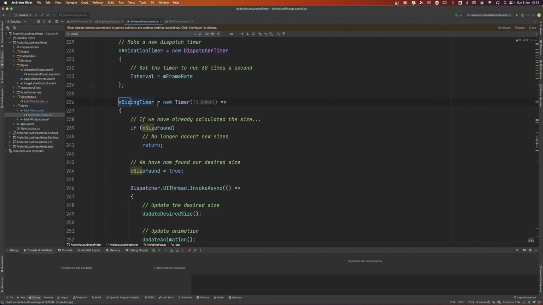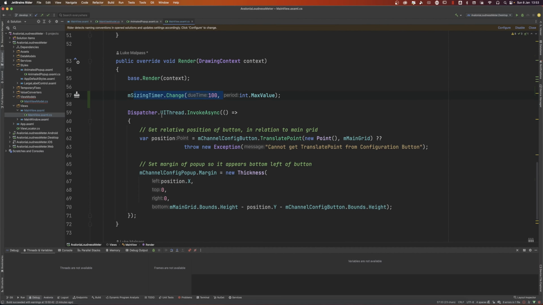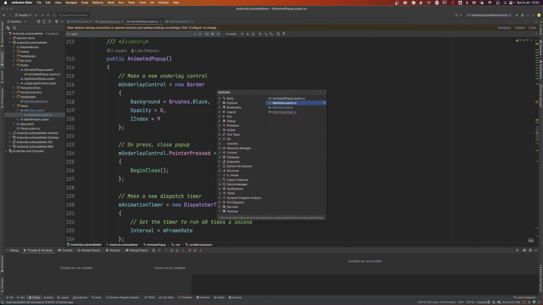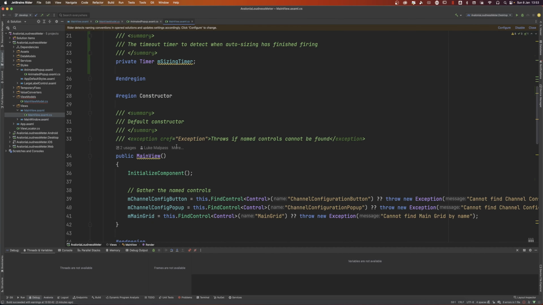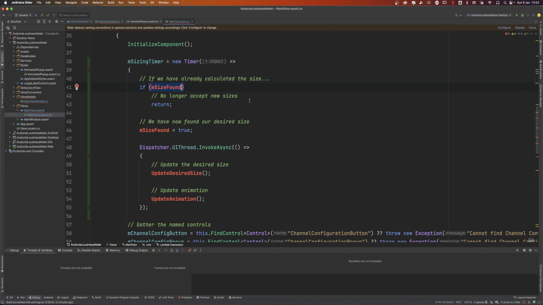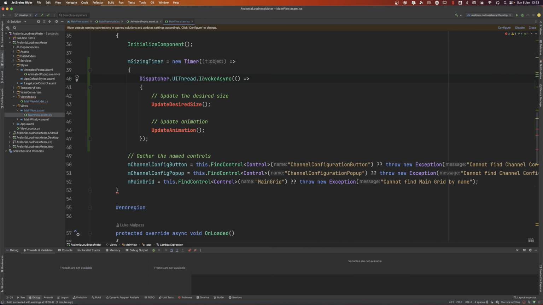And then here we are creating a new size timer, which then dispatches an update thread. So we're pretty much taking this exact code, and we could make this into a function instead of a copy paste. And that's done in the constructor, not in here. So in the constructor of the main view, we will make the new timer, and we don't care. We are always going to accept this size. It's not the same as the animated pop-up. So every time we have a tick, we want to update the desired size, update animation. So in this case, we want to just say update sizes.